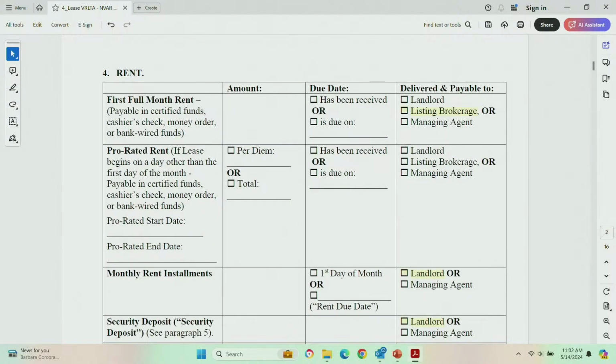Now, this was the section that I was talking about a little while ago when someone had asked a question in regards to when is the security deposit due. It depends on what you put in here on paragraph 4. So in this case, you have the first full month rent, payable in certified funds, cashier's check, money order, or bank wired funds.